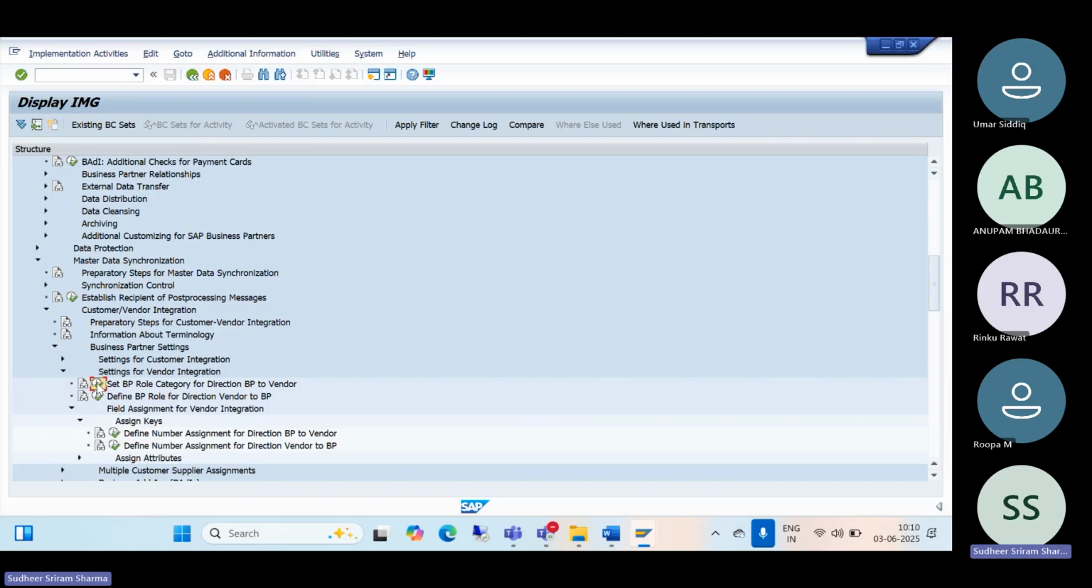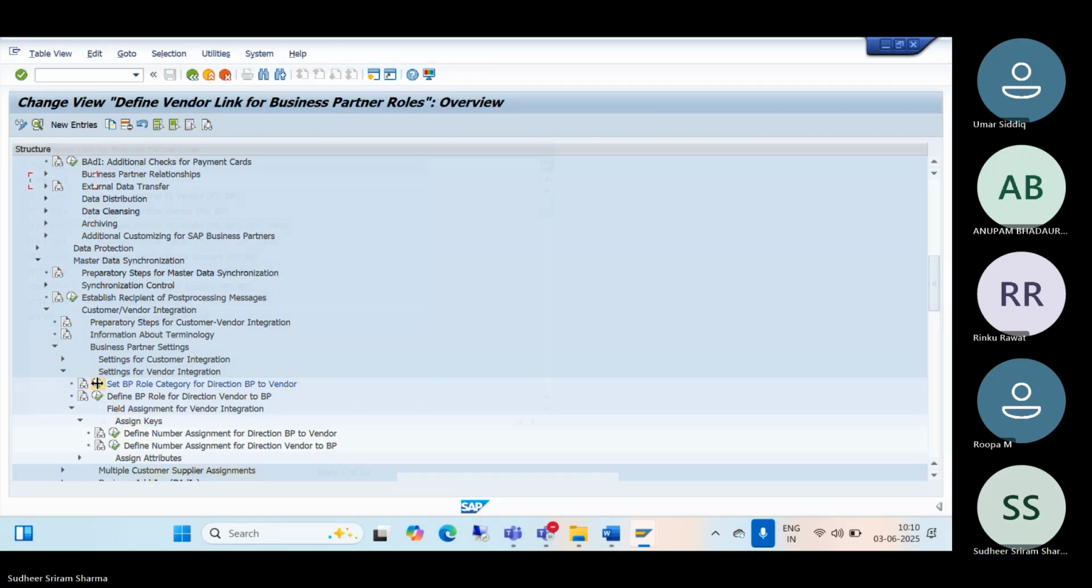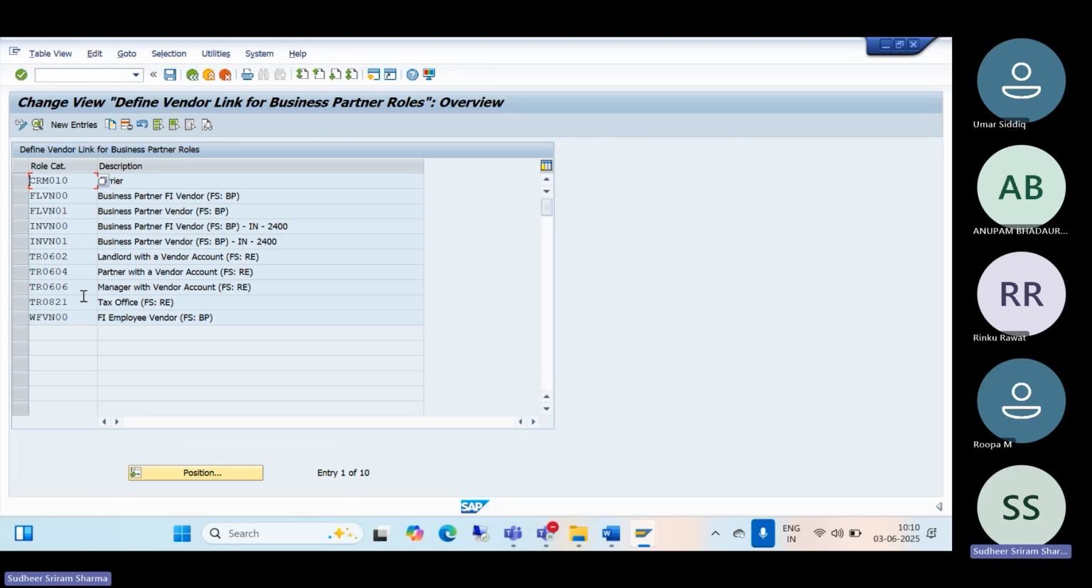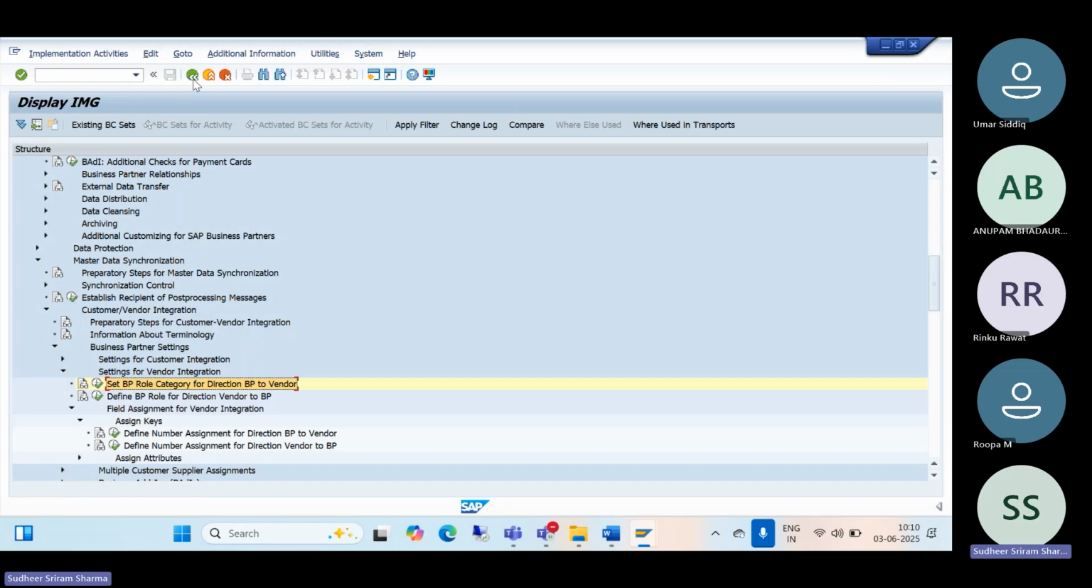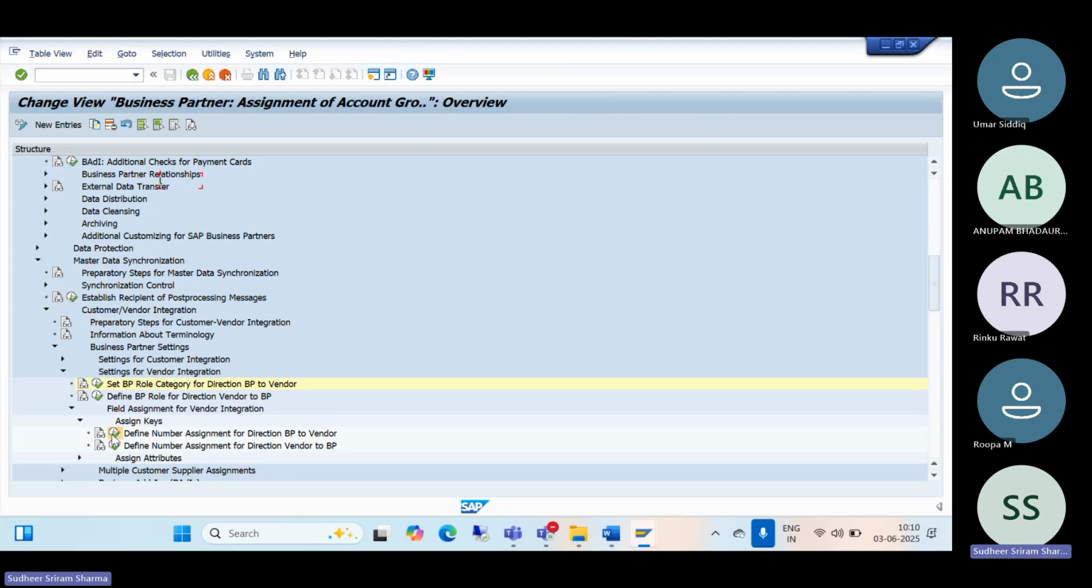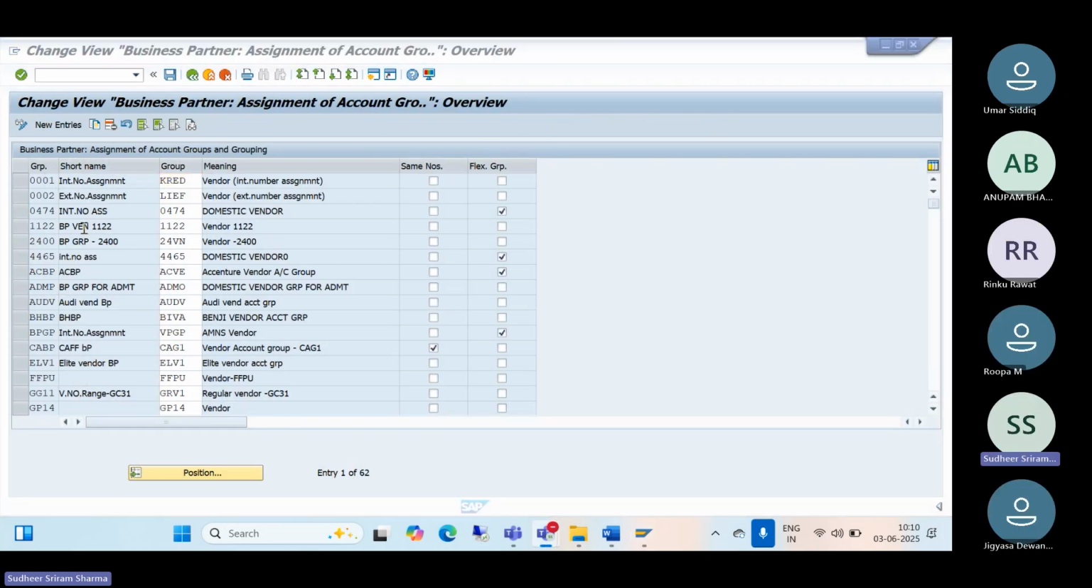Just execute it. Yes, if you execute it, let us see what we have done. One minute. This is the one: define number assignment for direction BP to vendor. Just execute it. It is asking. So many have already integrated the vendor account group with the BP group. This is the synchronization, integrating both things, clubbing together, and we have to go with new entries.